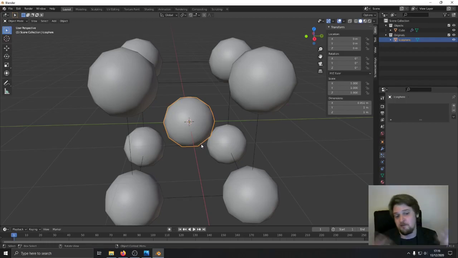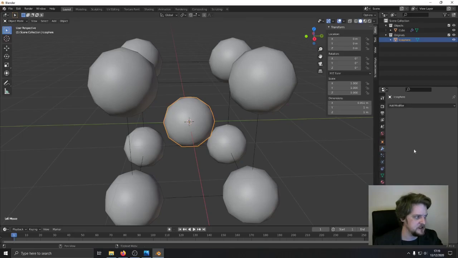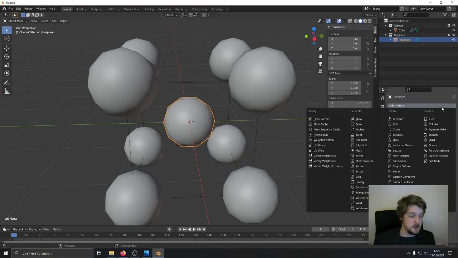Obviously we could have done this in the add menu by changing that subdivisions number, but we can do this after the fact by adding a modifier. Modifiers are added using this wrench menu. Click on that and you'll see a drop down menu called add modifier. If you click on that, you'll see there's a huge number of different modifiers that you can add to objects in Blender. I know how to use about a third, maybe half of all of these. Most of them are very specific and only do very specific things. Some of them are extremely general.